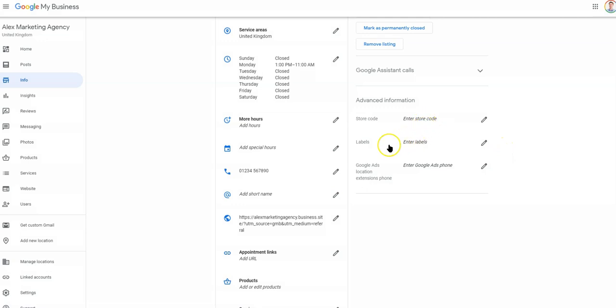Then below that is labels. Now labels is actually something aimed at marketing agencies, so you can synchronize your Google AdWords account with your Google My Business listing. So chances are you won't be needing to use that. And then below this you have Google Ads location extension phone number. Now this is actually very useful as it will enable you to show a different phone number to your ads than the one you use for your Google My Business listing. So chances are you will not be using any of these options here in the advanced information, but I just wanted you to be aware that these options exist.